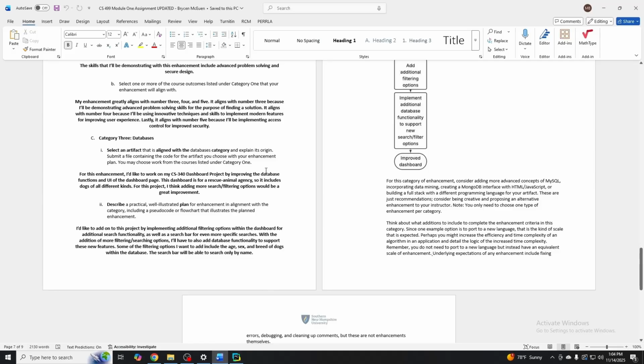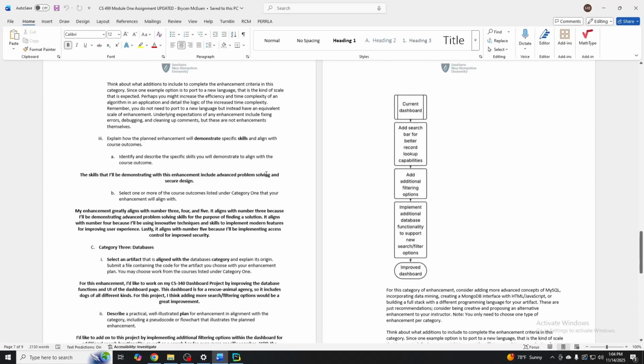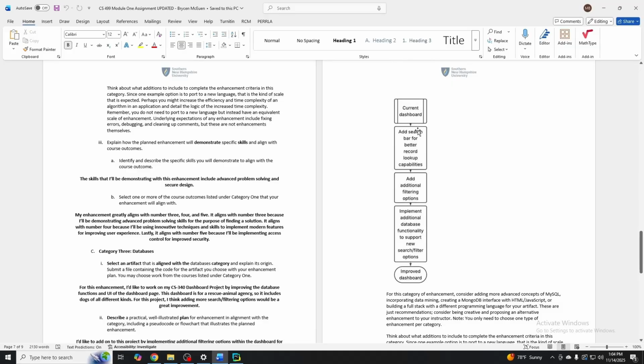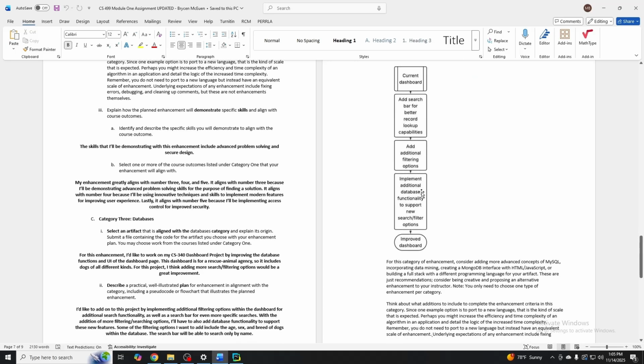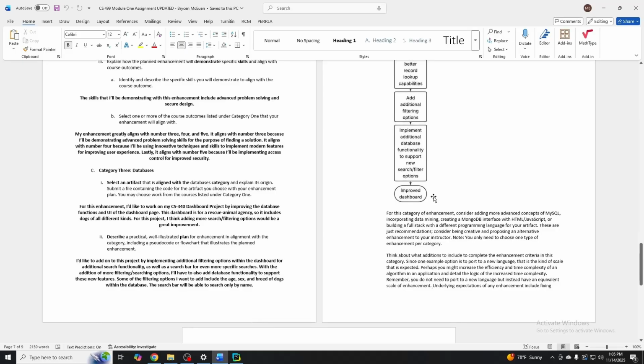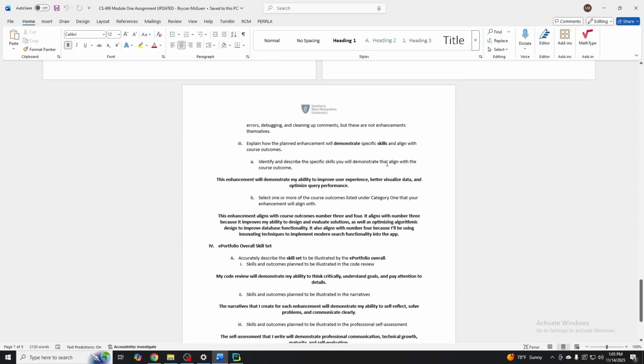If we go back to the document, got a little flow chart here. Like I said, add a search bar for better record lookup capabilities, add the additional filtering options, and then implement the database functionality to support the new options. And as far as skills, I think it'll demonstrate my ability to improve the user experience, better visualize data, and optimize query performance.